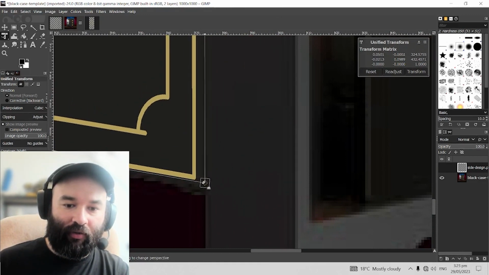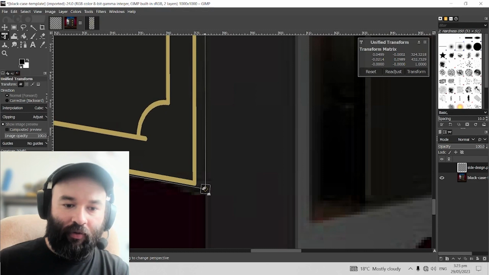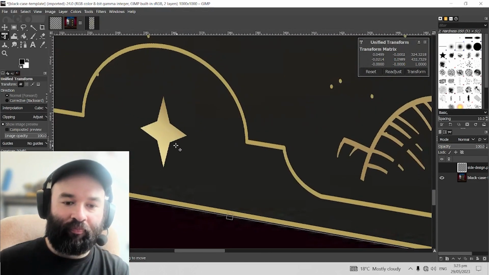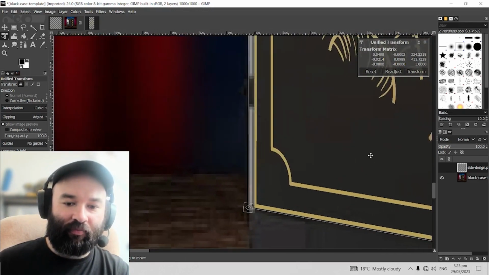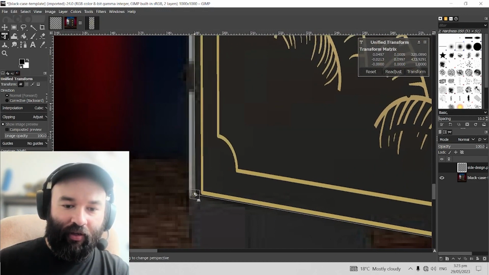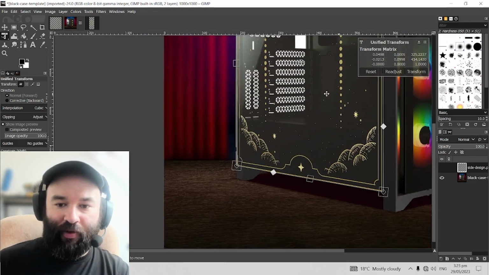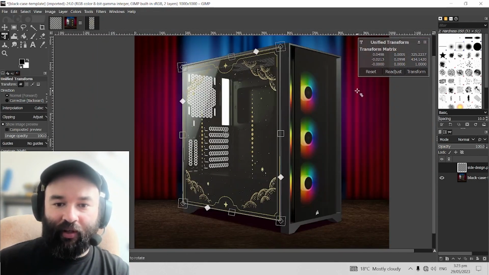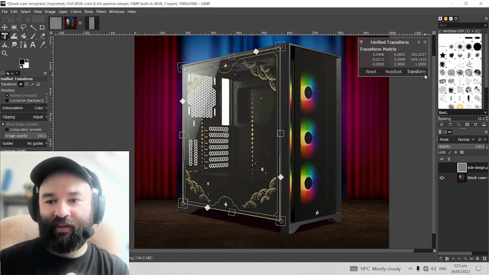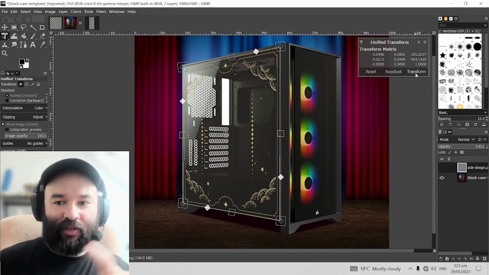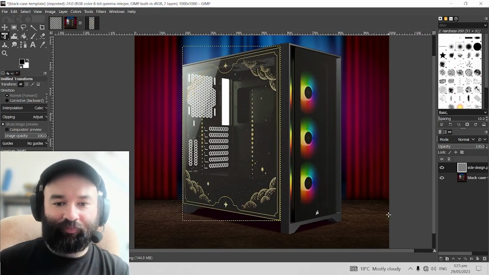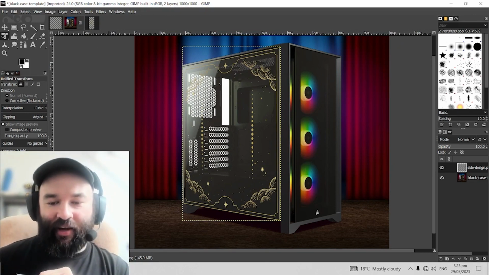Yeah, thereabouts. As close as you can. And this one here. Now if we zoom out, yeah, there we go. It looks like it's sort of printed on. Once we've got it right, we just want to click the transform button here. That will save it and make it that perspective size.